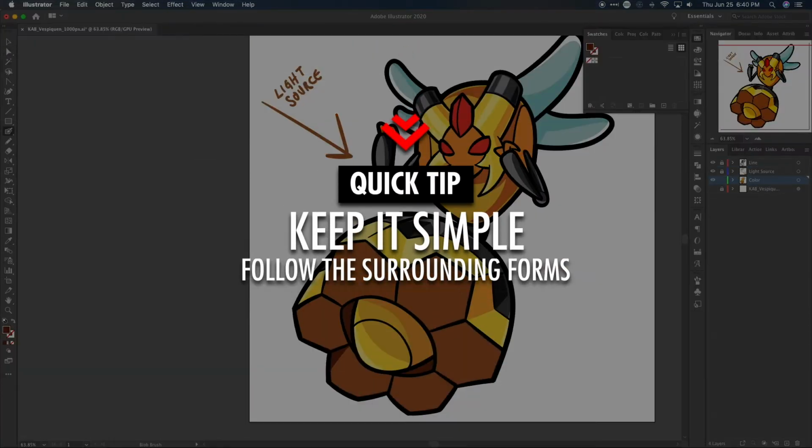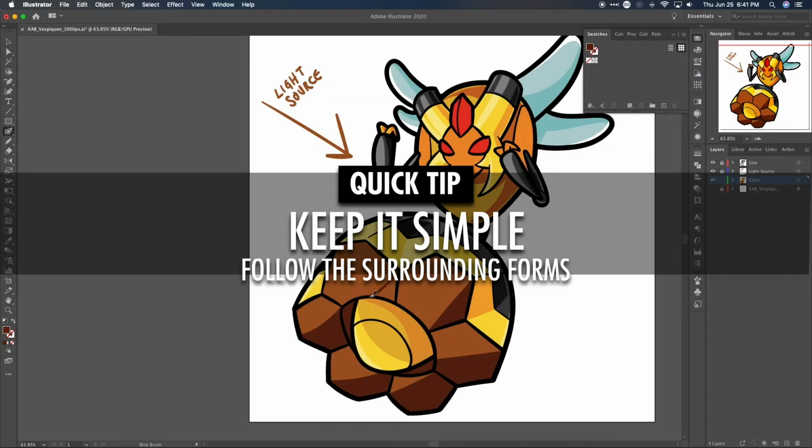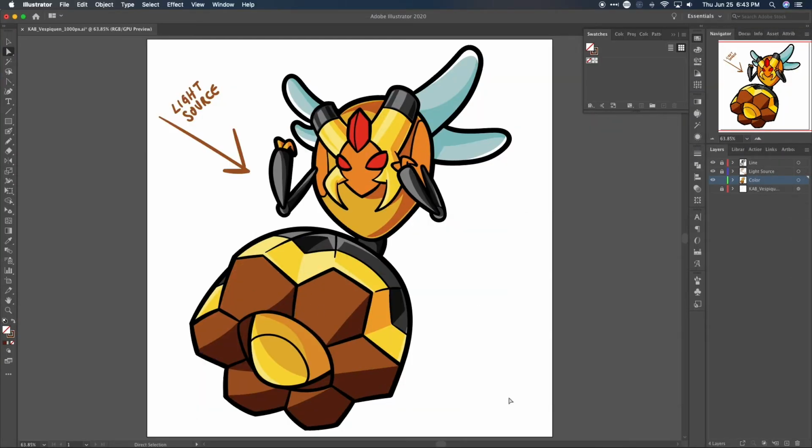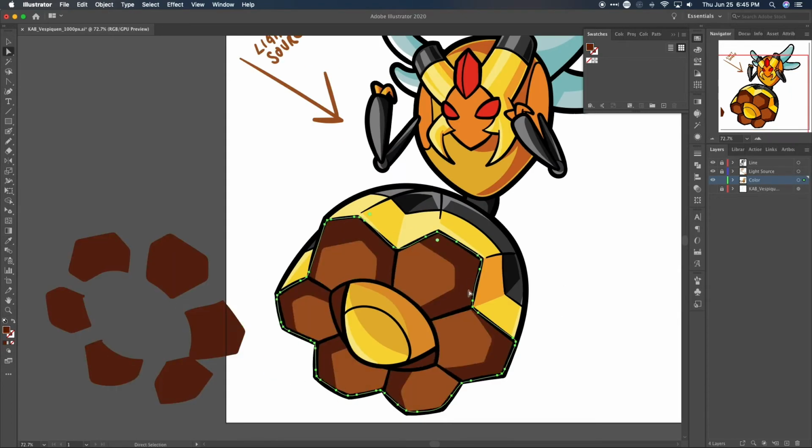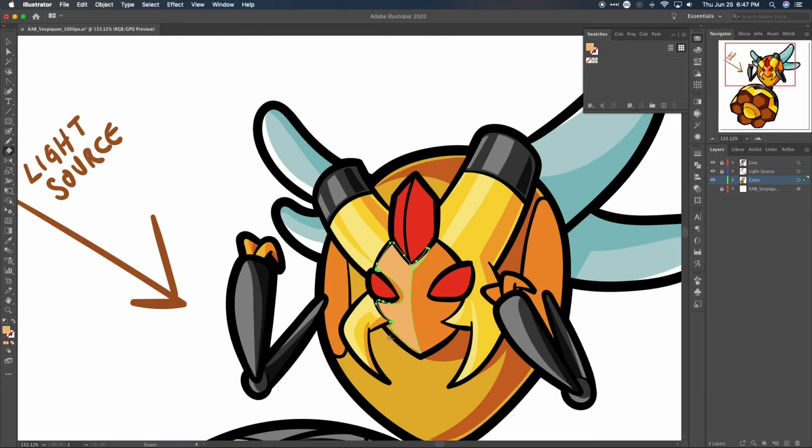Tip: keep it simple. Next, you will see me working out the shadow on the honeycomb with some difficulty. Remember your light source. Think about how the shape would react to the light. Use the forms around the area as a guide, and keep it simple.